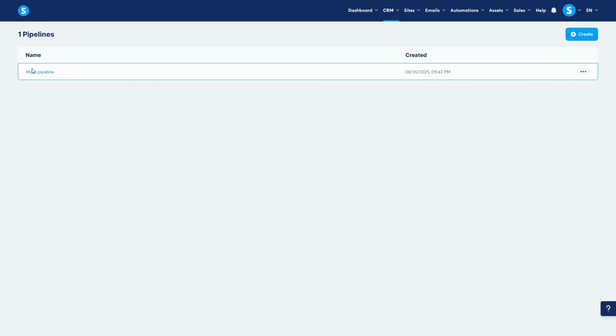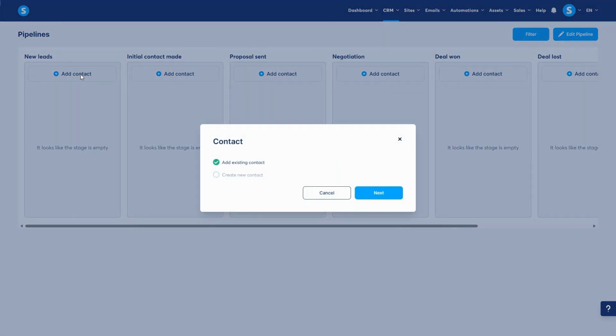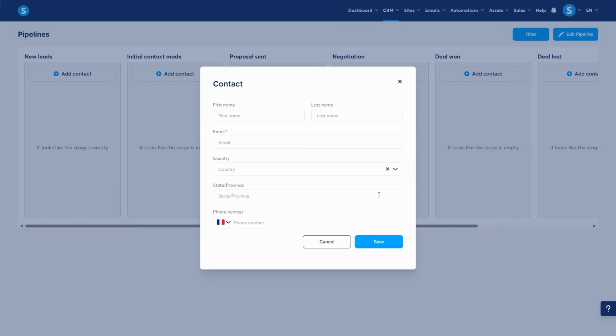Now that our pipeline is created, we need to add contacts to it. There are 2 ways to do this, manually or automatically. The manual method is straightforward. In any stage, you can click Add Contact. You'll then have the choice to either add an existing contact from your list or create a new one by entering their information manually. This is great for quickly adding a lead you just spoke to on the phone.